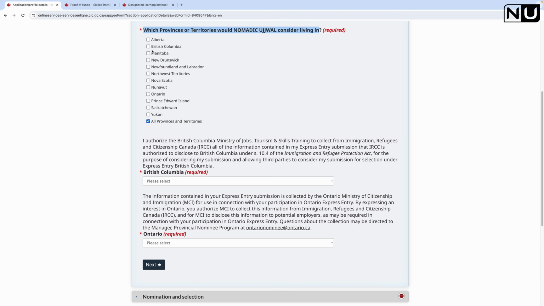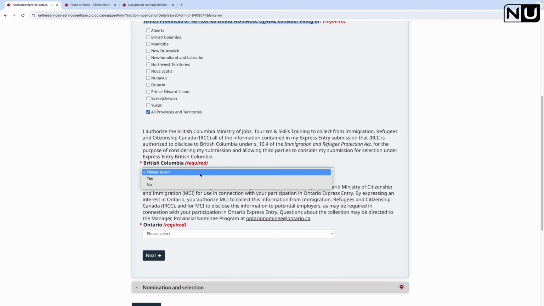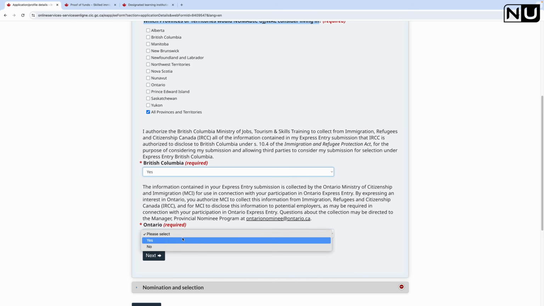But if you say no, I don't want to be selected in any other province, I just want Ontario and British Columbia, then just select that option. But my suggestion is you select all provinces and territories. These are certain things for British Columbia and Ontario. They will ask, I authorize, so yes, and here too yes. You will get this option only if you select British Columbia and Ontario. If you don't select them, then you will not get this option.